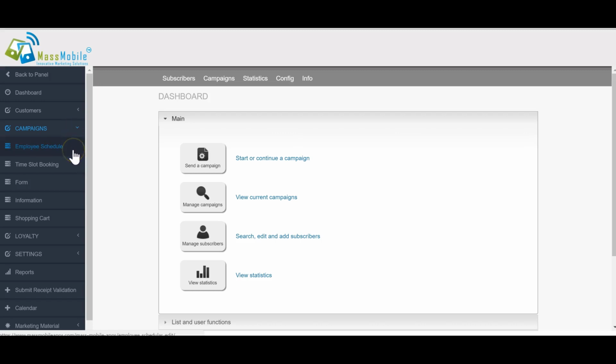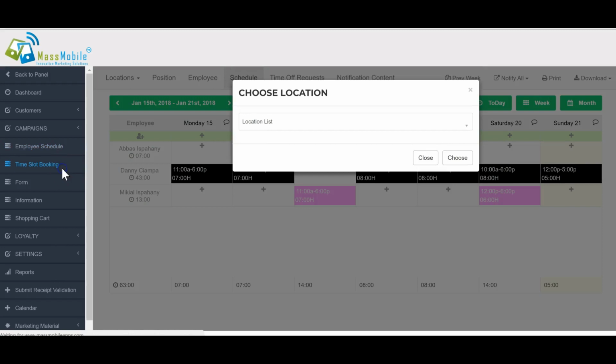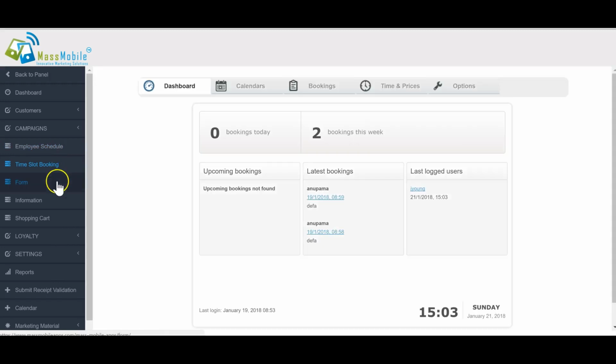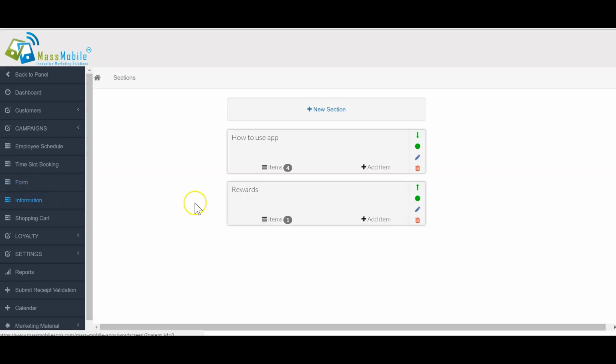If you've got the employee schedule program, that's going to be listed right here under employee schedule. We've got time slot booking. We've got the email form. In order to create an email form, you click Add New. To be able to add more fields, you're going to click Manage the Fields, and that's where you're going to add additional fields. You've got your Information tab here.